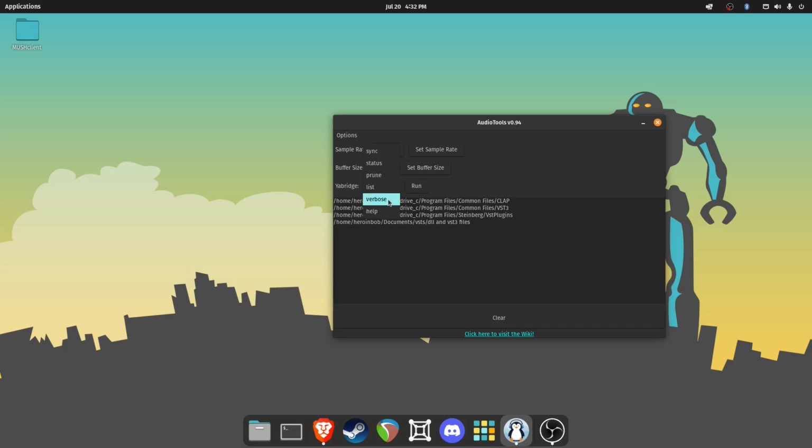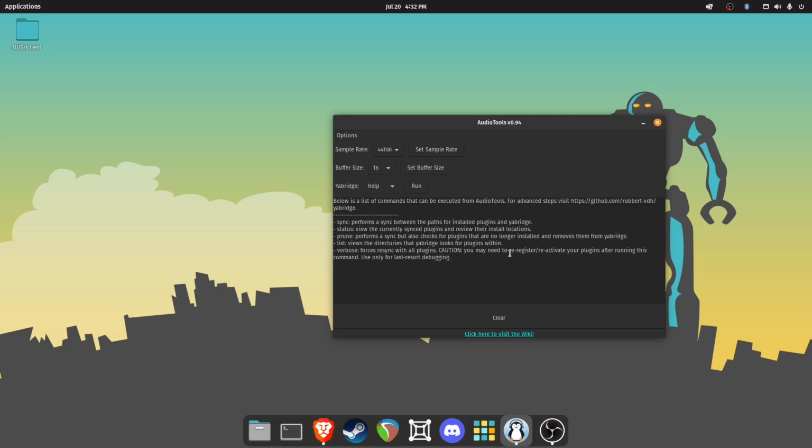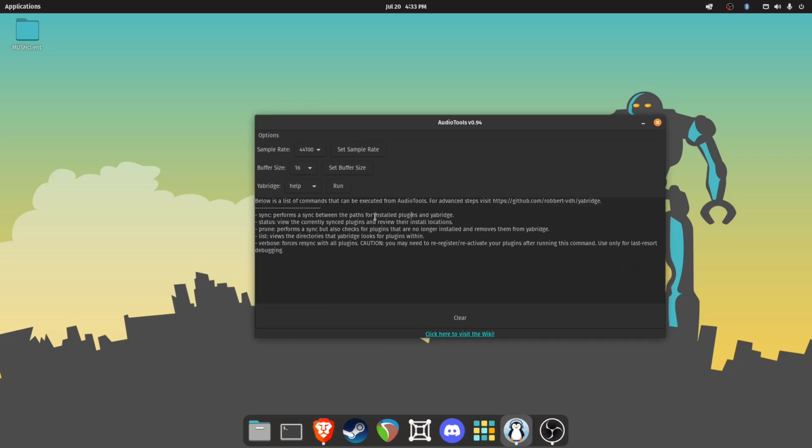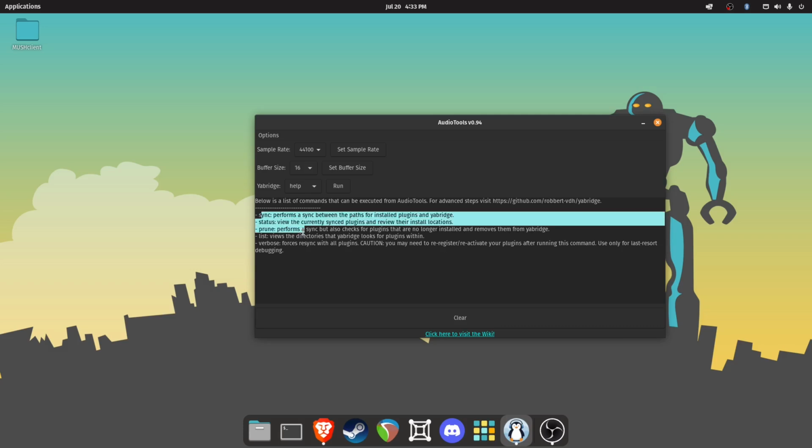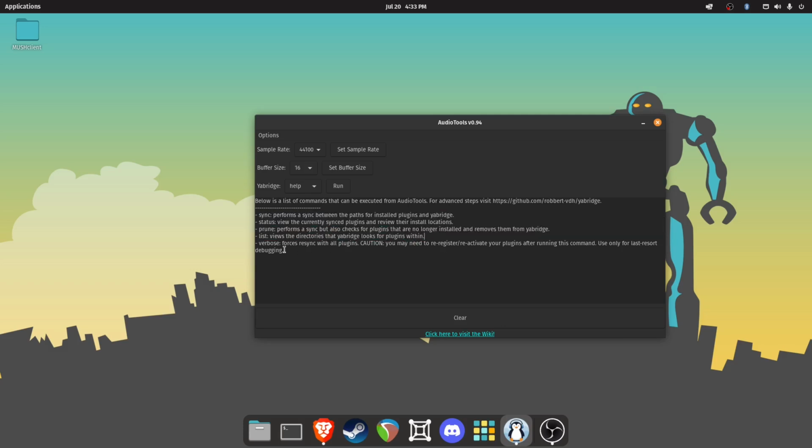The verbose option, I'm going to come back to that in just a second, but let's go ahead and look at help. If you're on help, it's going to give you a custom help output. Basically, this is just saying this is a very basic list of commands. If you want to do more advanced stuff, head over to Robert VDH's GitHub page, and you can learn more about the advanced things. The help gives you a rundown of these other commands as well as verbose. What verbose does is it forces a resync with all of your plugins.